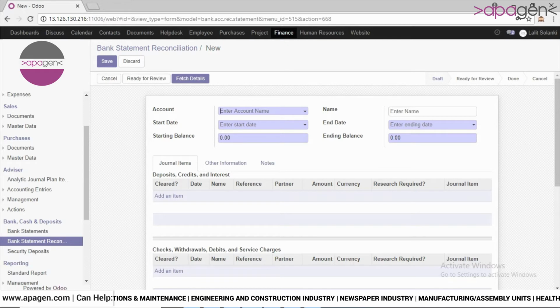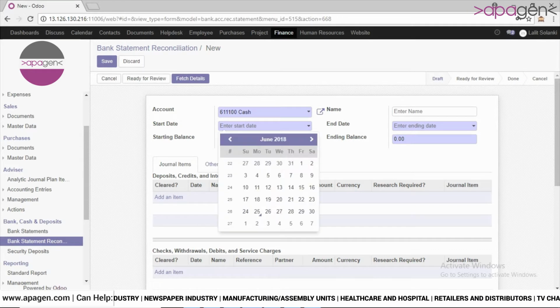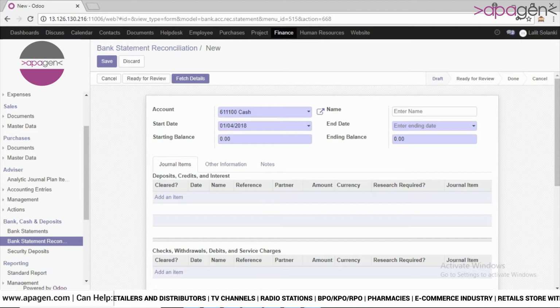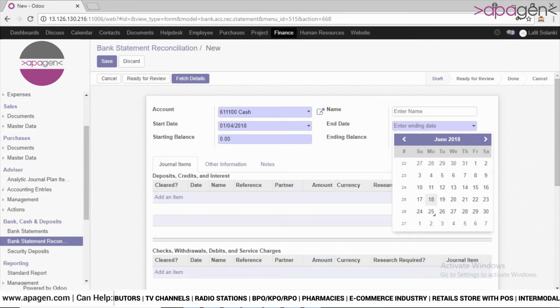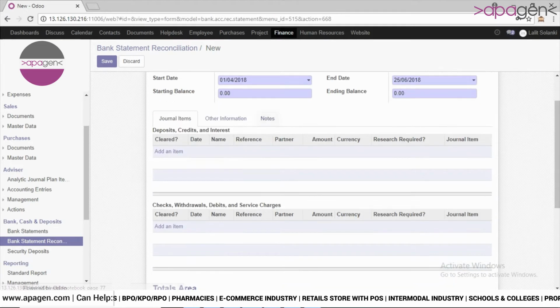Here you are going to select the bank account. For example, here I am selecting the bank account as cash. In start date and end date, you are going to select the start and end date of your statement reconciliation. Here you can enter your starting balance if you want to add.